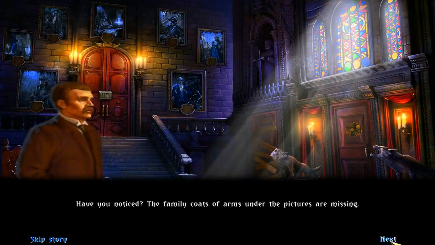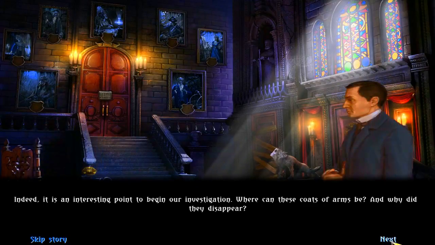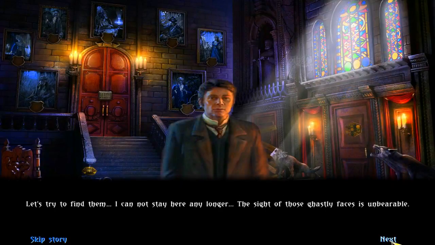Have you noticed? The family coats of arms under the pictures are missing. Indeed, it is an interesting point to begin our investigation. Where can these coats of arms be, and why did they disappear? Let's try to find them. I cannot stay here any longer. The sight of those ghastly faces is unbearable.